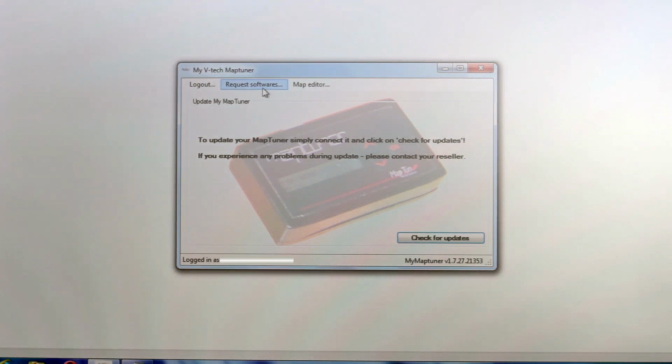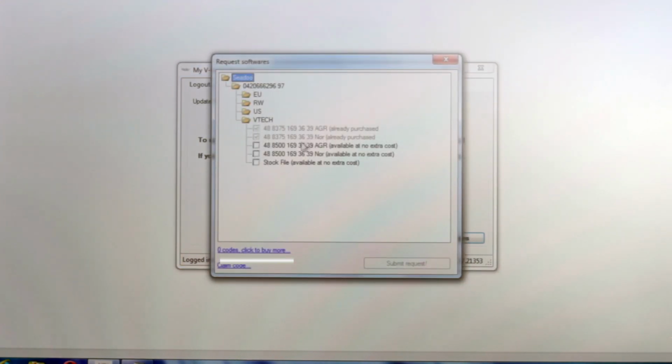The next thing that you do want to make sure is that you have already downloaded maps onto the map tuner. You can check this by going to Request Softwares, and you should be able to see that there is some already purchased maps. If you haven't purchased maps previously, you can do so by following any one of these links. A dealer may actually provide you a claim code, and using this method you can actually just type in a code as provided by Vtech to log into the system.